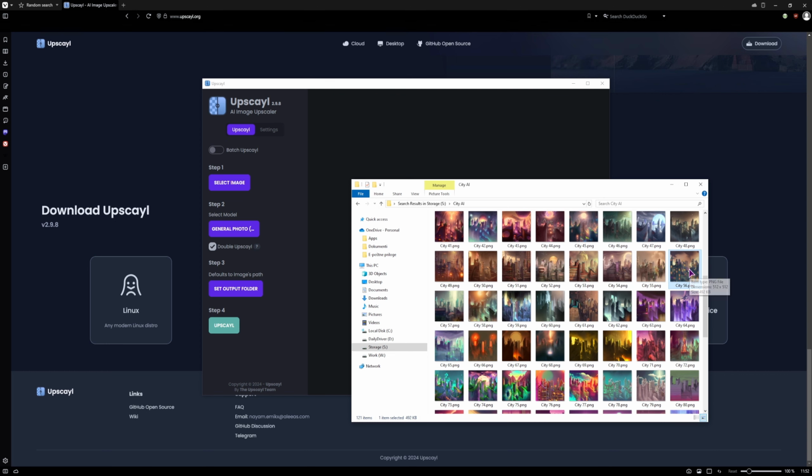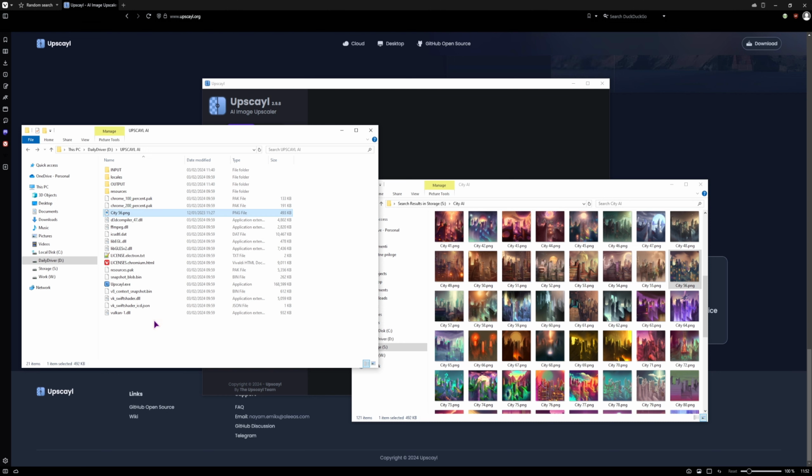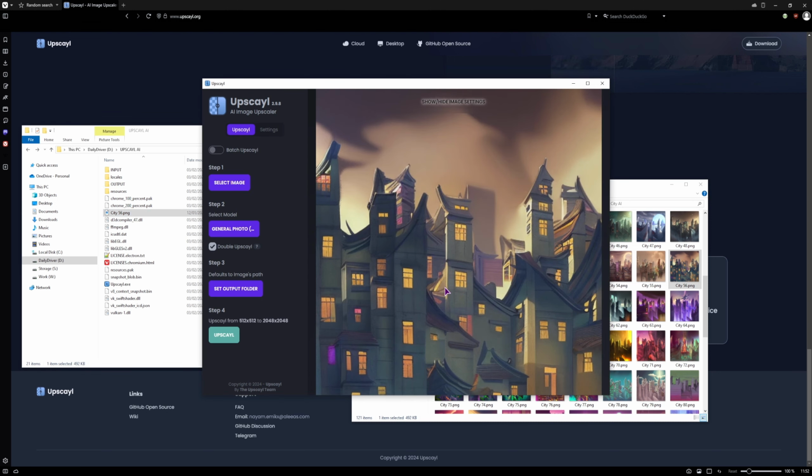So I'll go with this image. I could simply put it in, but I'll put it here so I have everything in same place. So this is the image. I can now use Upscale that doubles it, or I can use double upscale, which will quadruple it. So let's see. By default this will go to double upscale AI, which is the same location as this image.